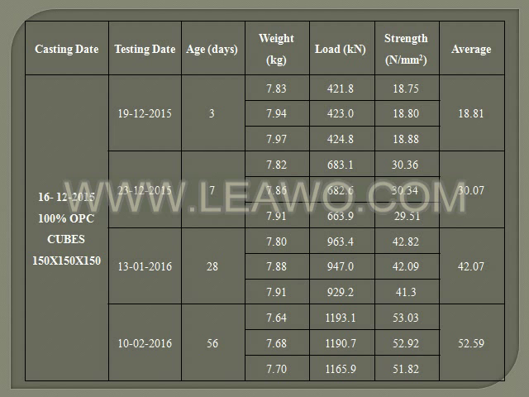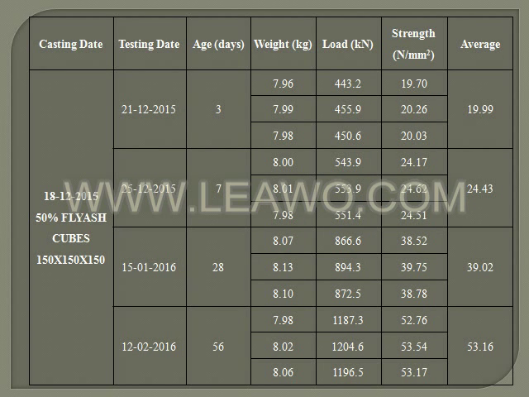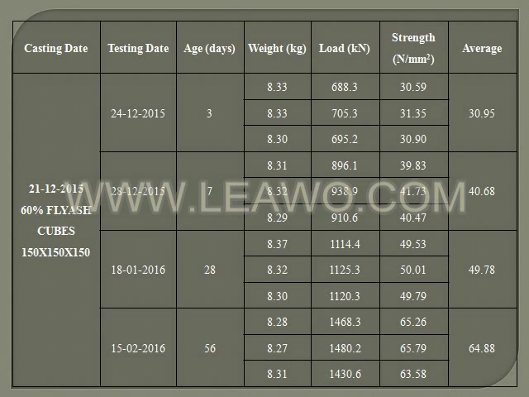Following every test we carried out, we have tabulated the results of each mix for every 3, 7, 28 and 56 days, with the testing date, in a tabular column. The tabulation shows the load which we have given and which the cubes can bear, the strength of each cube, and the average we have found for each 3, 7, 28 and 56 days of testing. This is the test result of compressive strength for 50% fly ash cubes. This is the test result for compressive strength of 60% fly ash cubes, which were cast on 21/12/2015.